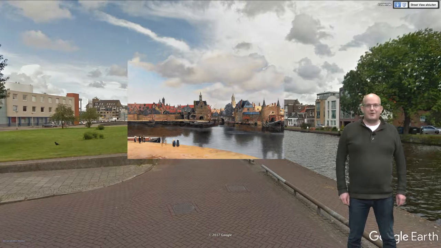Did you know this is the place where Johannes Vermeer painted the famous view of Delft? I'll show you a bit more of the historic city center, and then we fly right to the Faculty of Architecture.